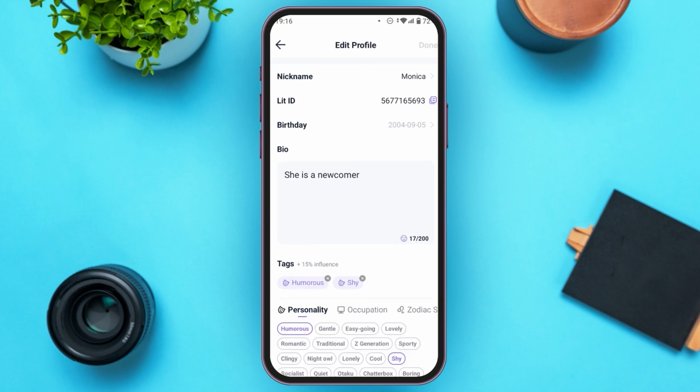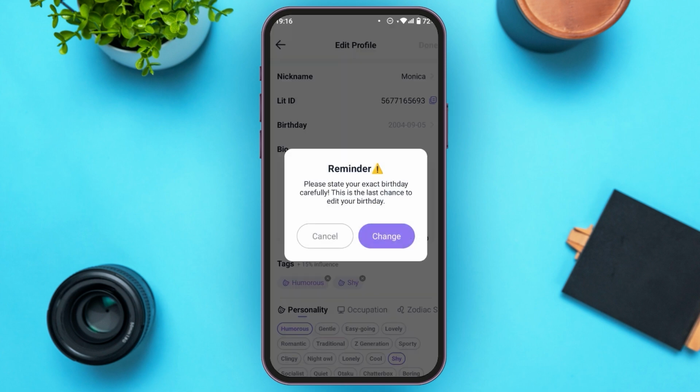Now you'll be led to this kind of interface. Here you can see various profile informations like nickname, lit ID, birthday, bio, etc. You can edit any profile information of your choice. So if you want to change your age, you'll have to change your birthday. So tap on the birthday option. Now you can see over here this kind of pop-up will appear. This is the last chance to edit your birthday. You can only edit your birthday once in Litmatch account.